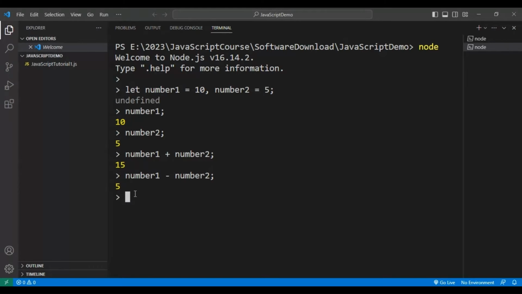So let's multiply number1 and number2. The output would be 50. 10 into 5 is 50, right? So let's multiply the two numbers now. Here I'll use the asterisk symbol. And if you look at the output here, the output is 50. That is the expected output.